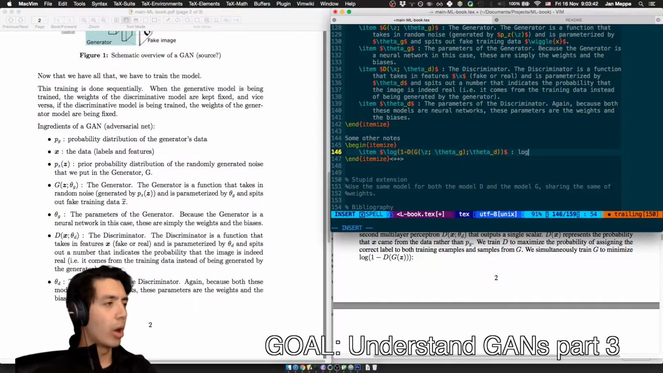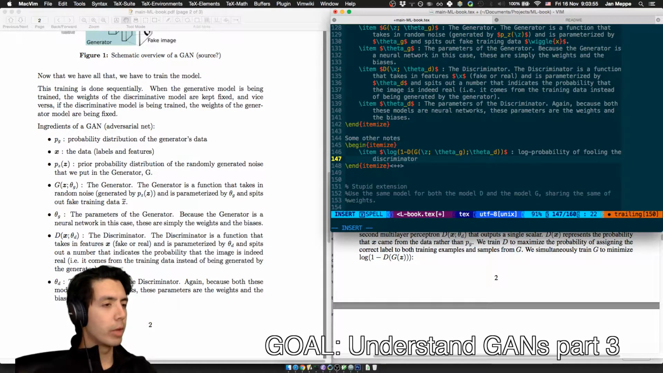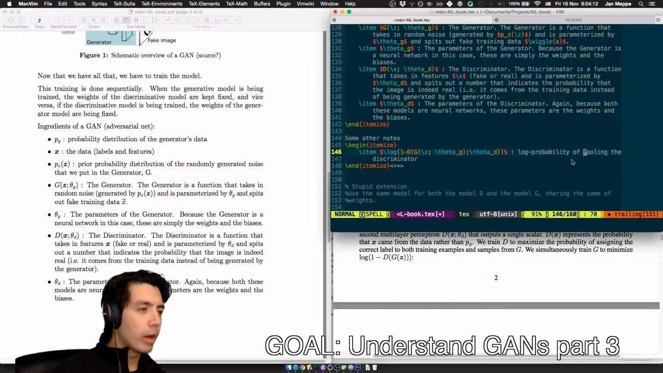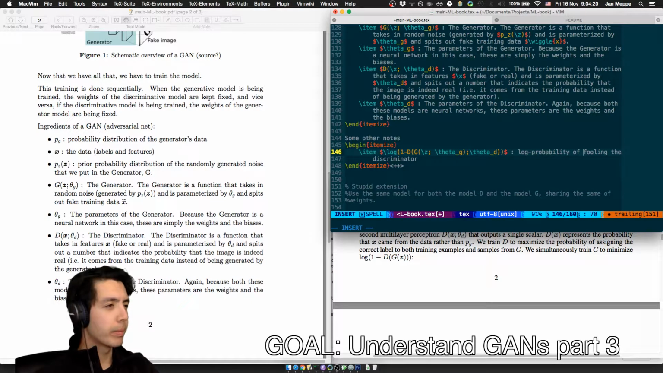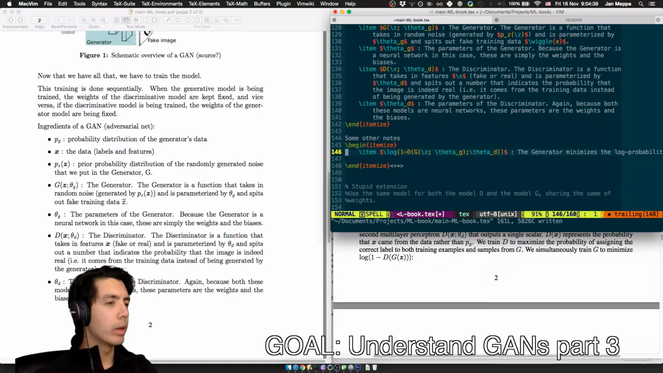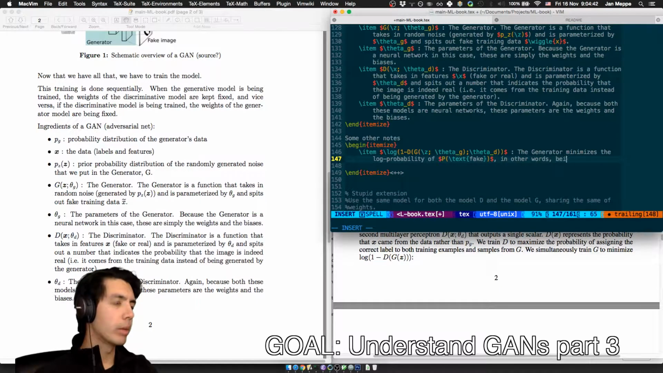So this is the log probability of fooling the discriminator. Is it though? D as a number is the probability that it's real, so 1 minus D is the probability that it's fake. So the generator minimizes the log probability of P fake, in other words, the log probability of being fake, being caught.